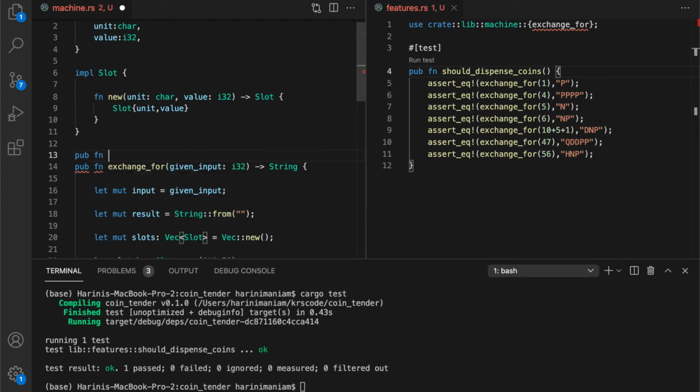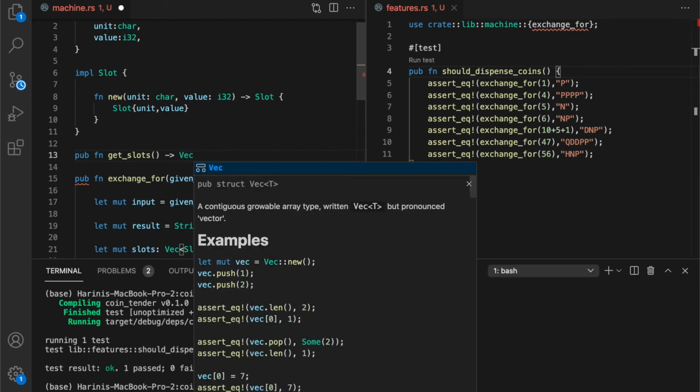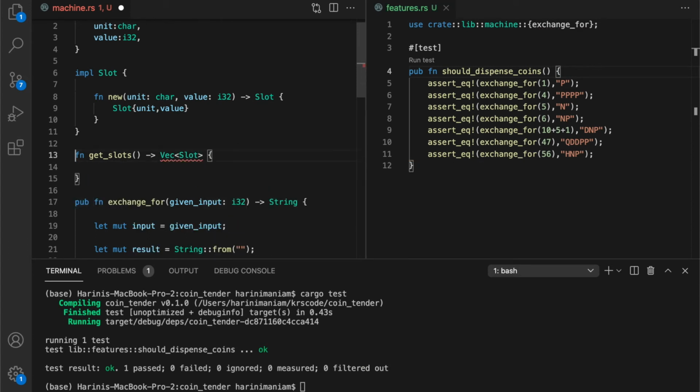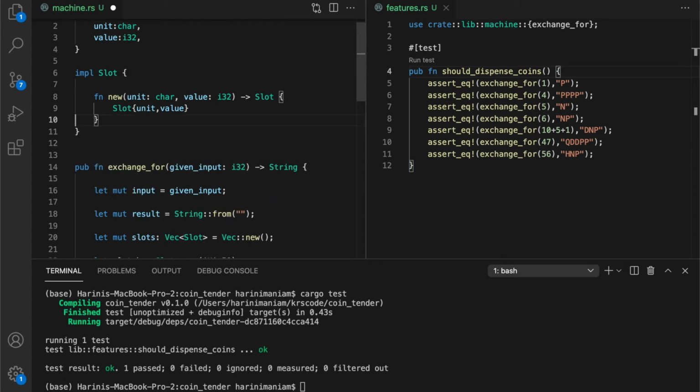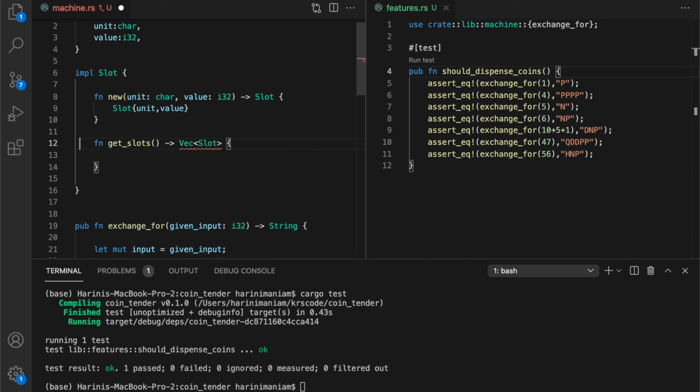So fn get slots. What it's going to do is return a vec of slot. And where to house this particular function? We don't want this to be public, and we can have this within the slot itself to give us the list of slots.